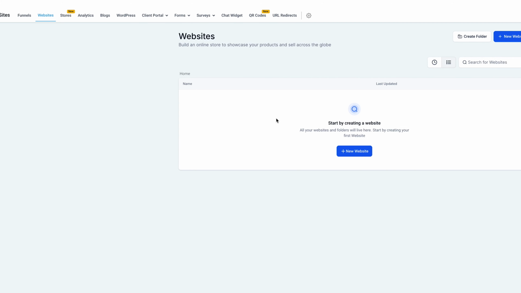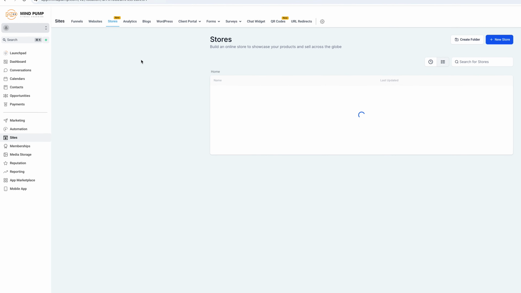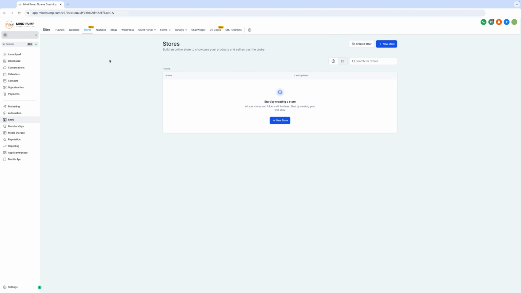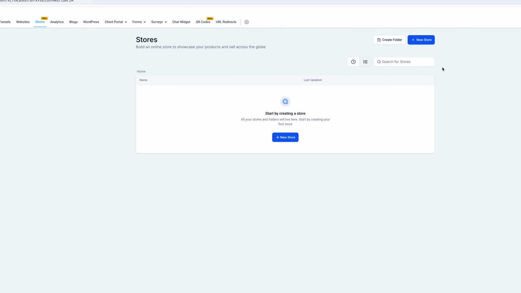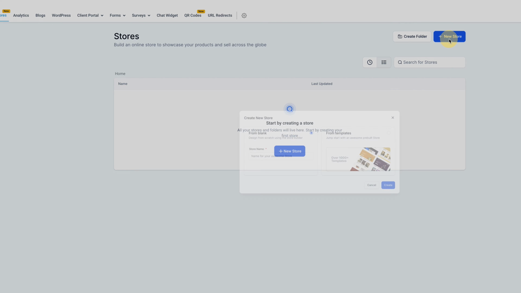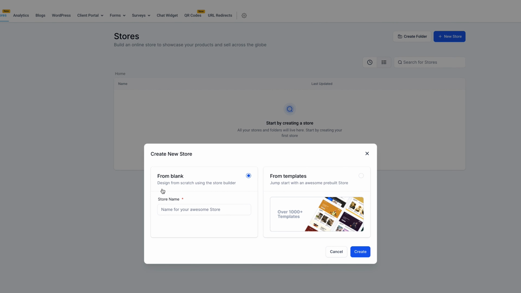Closing out of this and moving to the next section, we have stores. Separate from funnels and websites, these are online stores where we can showcase our products and sell them across the internet. If you'd rather opt for a dedicated online store rather than a website, you can do so here. To create an online store, same thing as websites and funnels, you'd click on new store, and then you can either start from scratch or select from a list of pre-built templates right here.